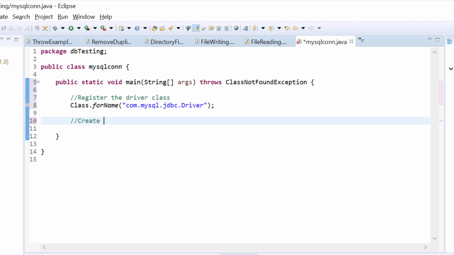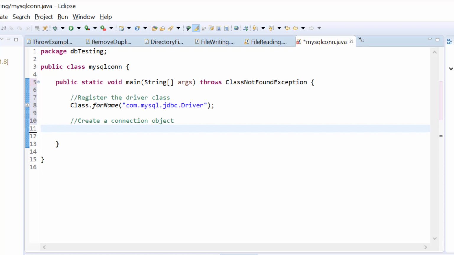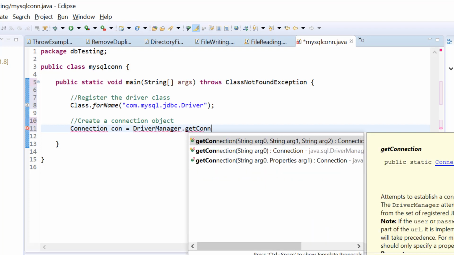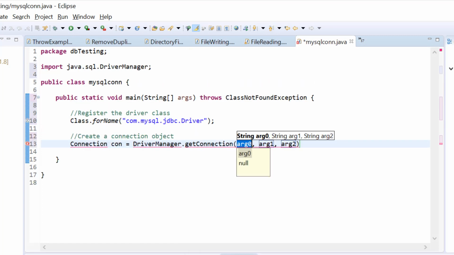The second one is we have to create a connection object. So for creating a connection object, what we have to do is Connection con equals DriverManager.getConnection. The first thing is we have to give the MySQL server URL. So this MySQL server URL starts with jdbc:mysql://localhost.